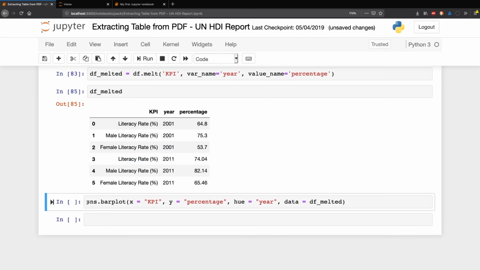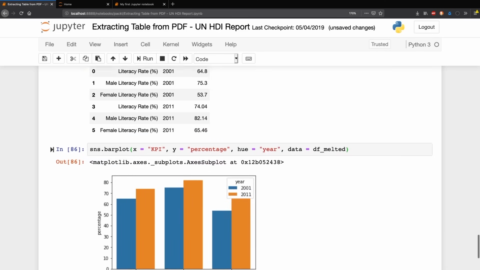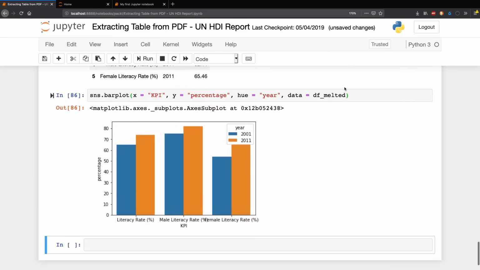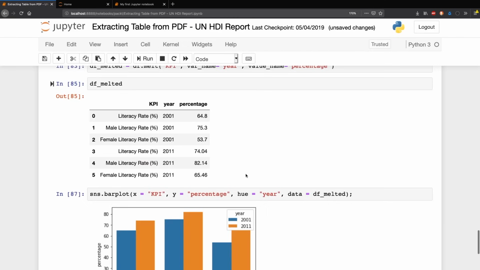We are going to use sns.barplot for making a bar plot. The x-axis should contain the KPI value, the y-axis should contain the percentage, and the hue, which is the grouping variable, is the year, 2011 and 2001, so we can compare how it has differed between 2011 and 2001. Let us execute this. As you can see, it has now generated a plot with two bars.